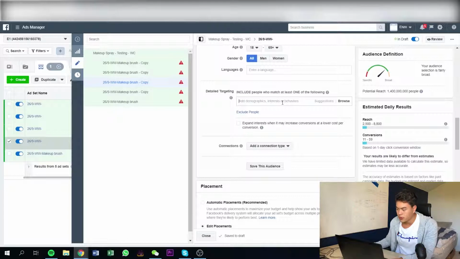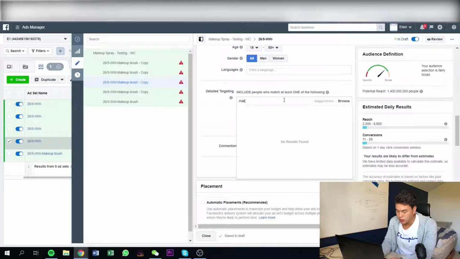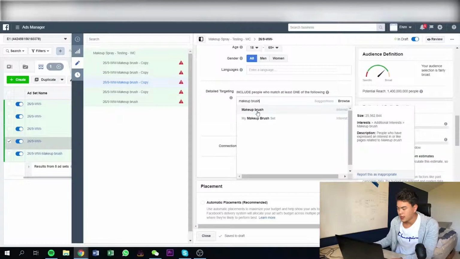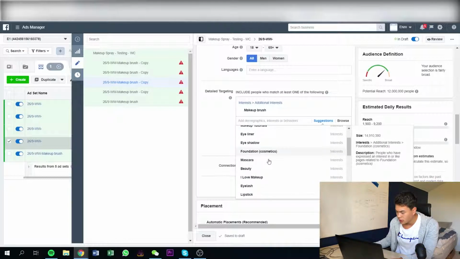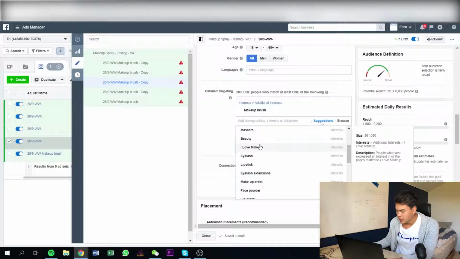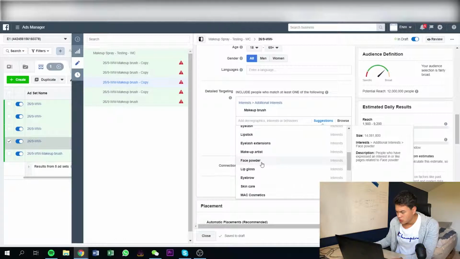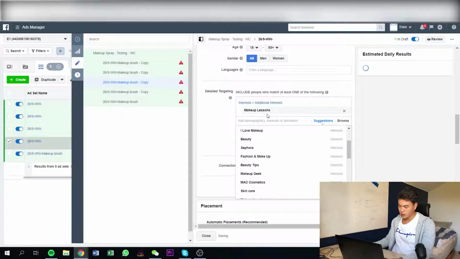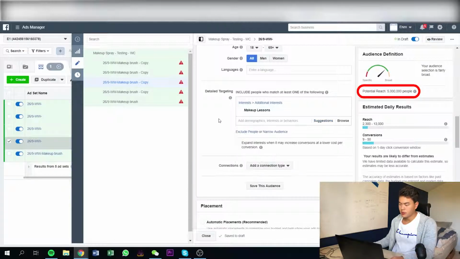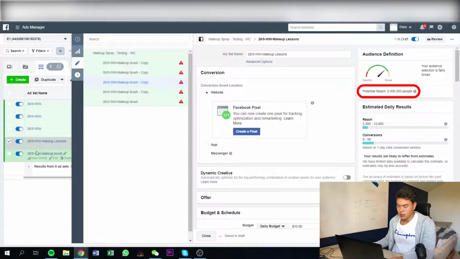So let's start from the bottom here. We had makeup brush on that. So let's go ahead and see suggested interests here. Cosmetics is a very large audience. I'm not going to select that. I love makeup artists, makeup lessons. Let's try that. Yeah, 5 million people. That's a solid audience. So I'm just going to select that.